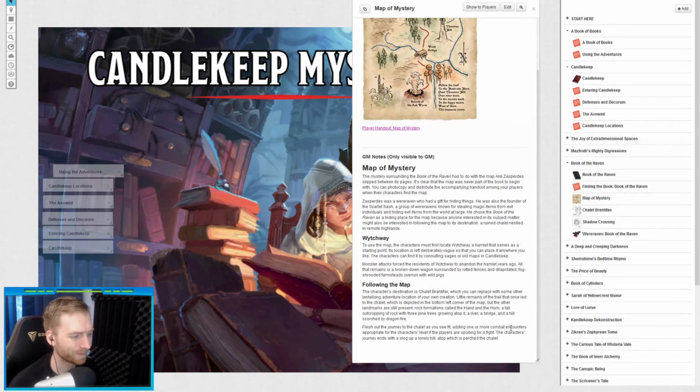That's kind of cool. Character's destination is Chalet Bantefax. Can replace with some other tantalizing adventure location. Cool. Flesh out the journey of the chalet as you see fit, adding one or more combat encounters appropriate to the character's level. Character's journey ends in the slog up the lonely hilltop on which is perched the chalet.